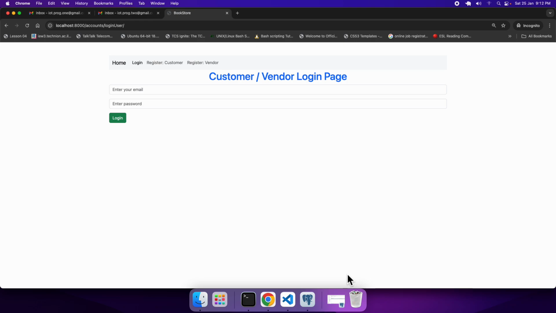Hello friends. In any web-based application, user registration and login are very fundamental features. But what is more important is role-based authentication. What do I mean by that?